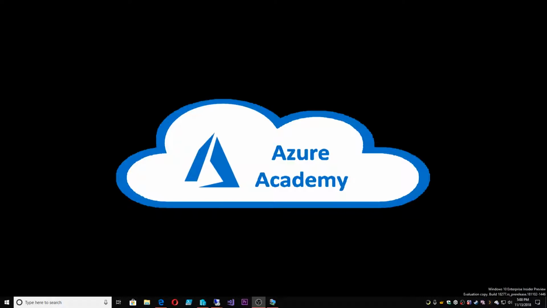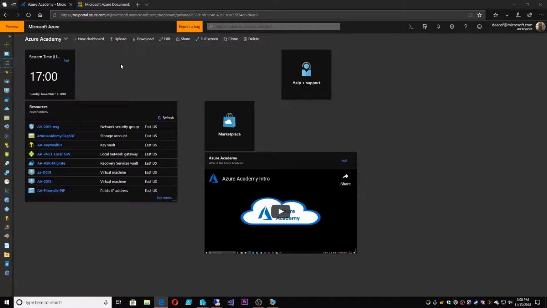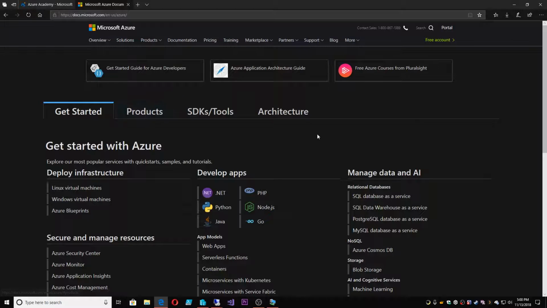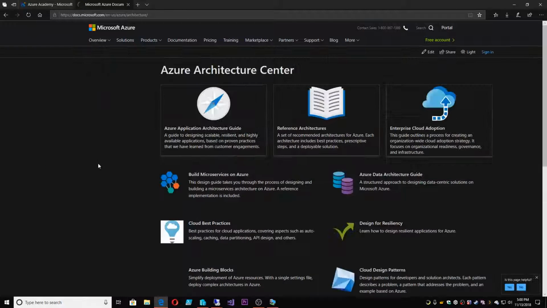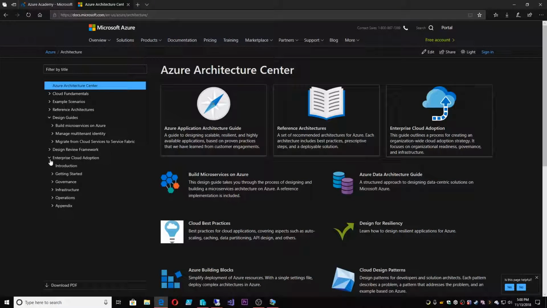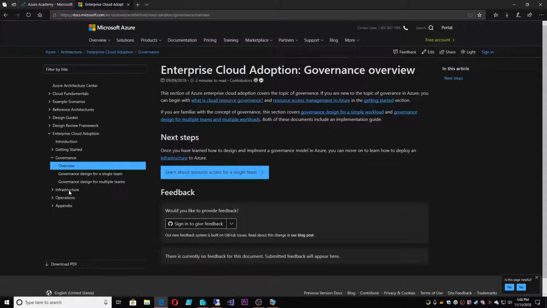So for that conversation, we're going to have an overview today, and then we'll dig into areas of governance over the next few videos. For this, we want to start off in our documentation, and go to architectures. In architectures, we want to open the Azure Architecture Center, and then within there, under the Enterprise Cloud Adoption, there is the section on governance.